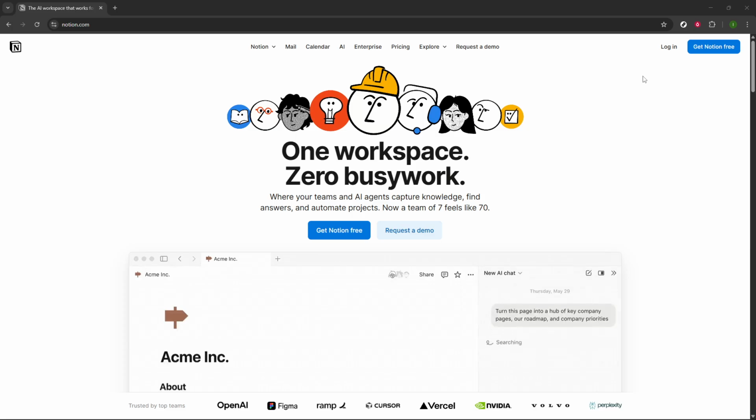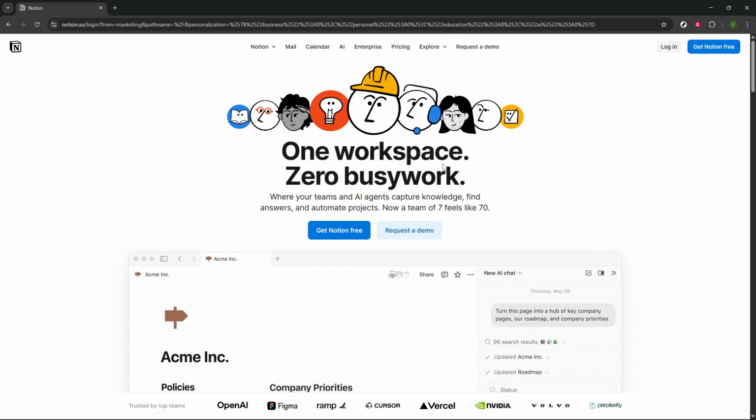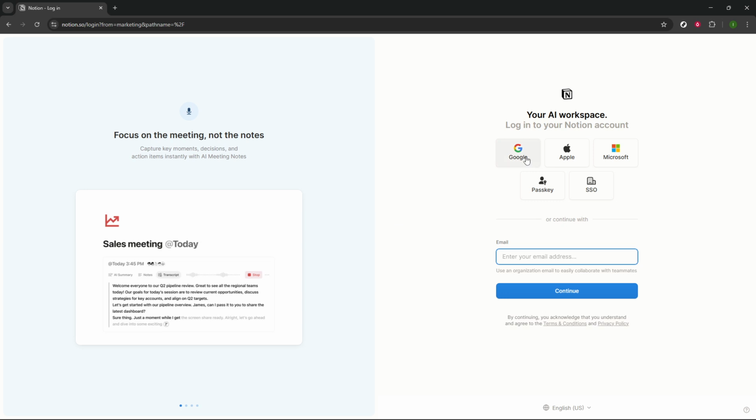First, let's open your web browser and head to Notion's website. Once the homepage loads, you'll see a Login button. Click that to proceed. Now you're ready to log into your account. If you haven't already signed in, you'll see several options. The easiest is to click on Google to continue with your existing Google account.